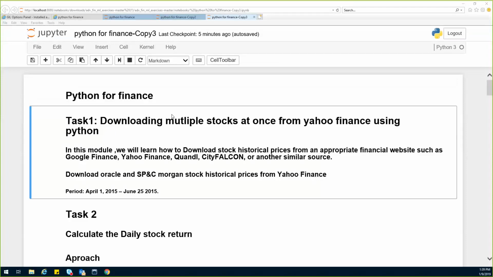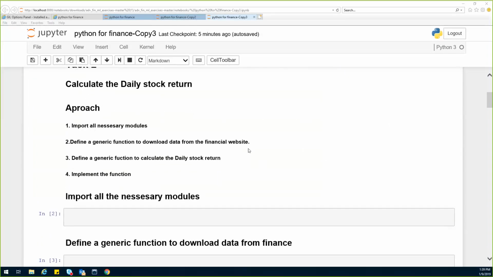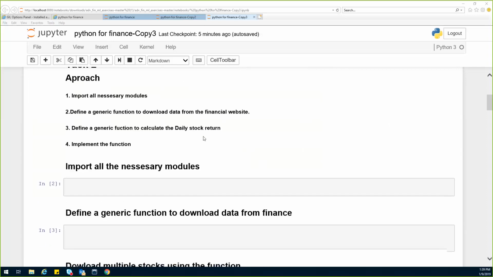In this module, we are going to be looking at how to use Python to download multiple stocks from the Yahoo Finance site. So we're going to be looking at that. To do that, we are going to go through a few tasks.